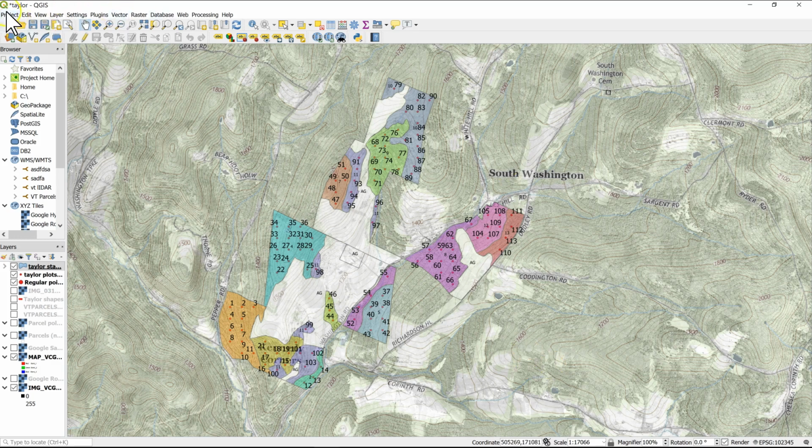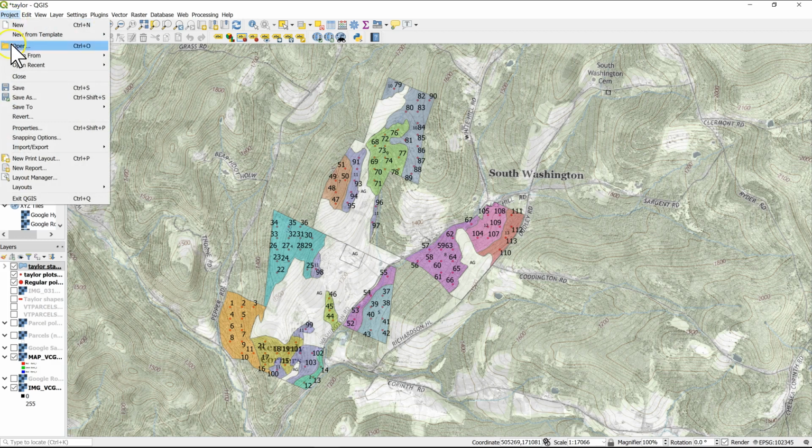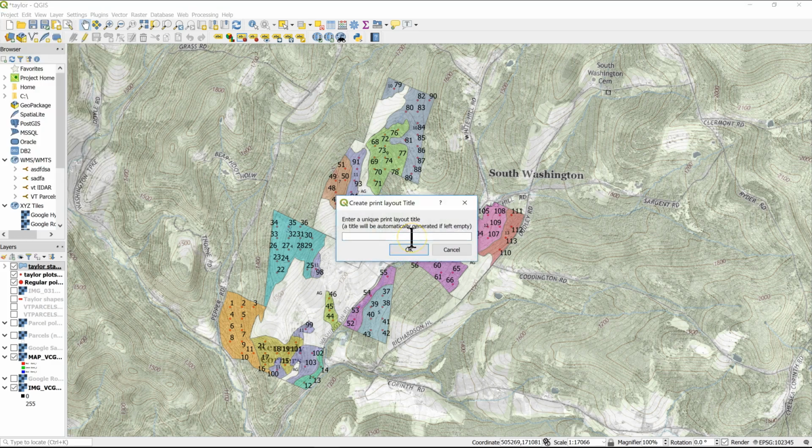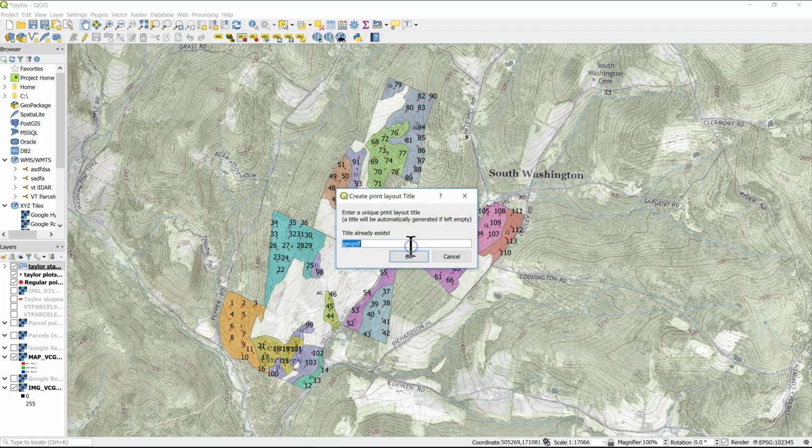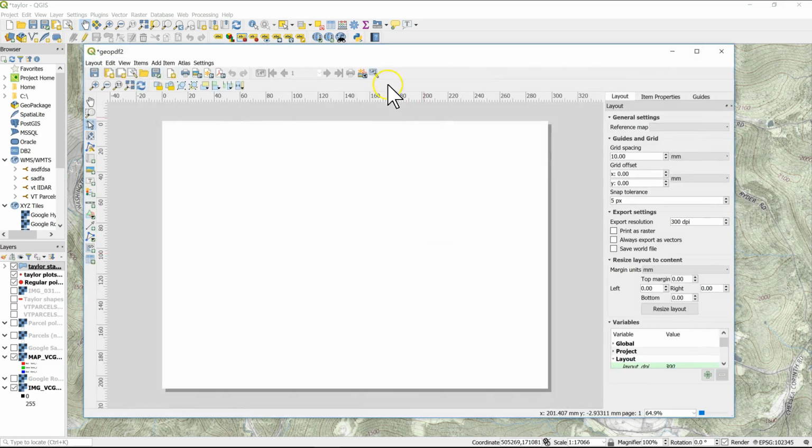So the first thing I'm going to do, under Project, is create a new print layout. You don't necessarily have to do this if you already have print layouts established. I'm going to call it GeoPDF and say OK. It's saying this file already exists, so I'll call it GeoPDF2. All right, so this is a new print layout.